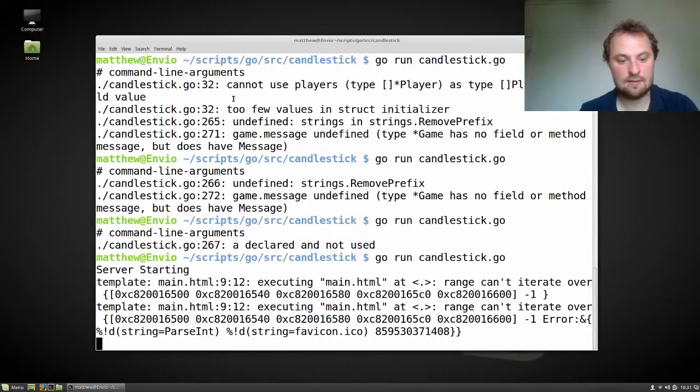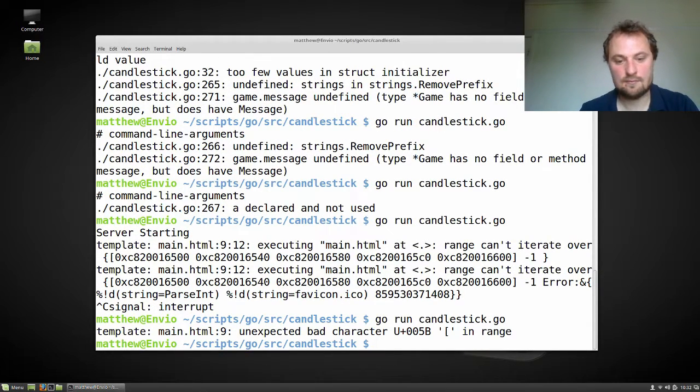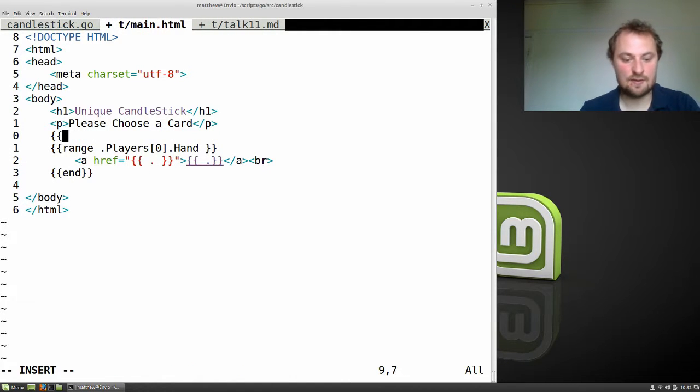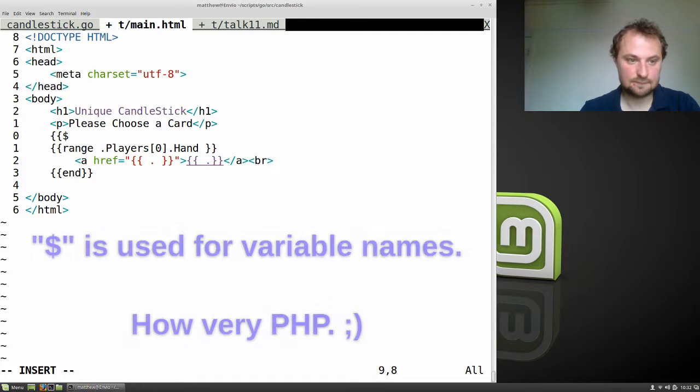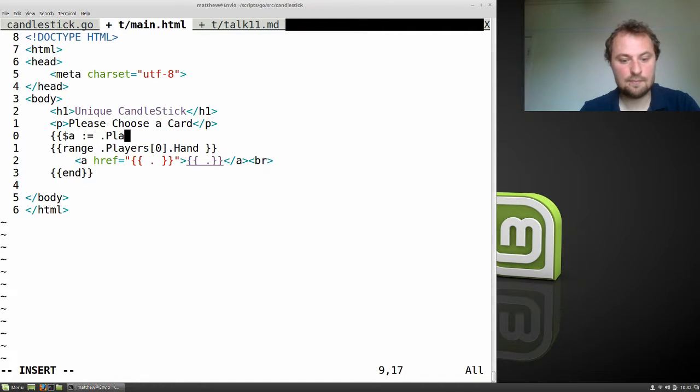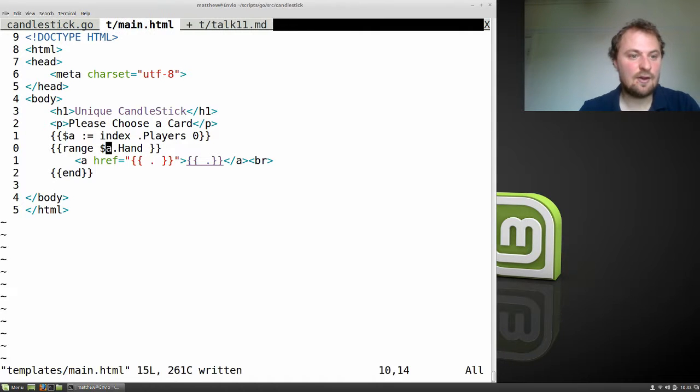If that works, then Control C. Main.html, so it failed to read the template and it's complained. Fair enough, it doesn't know how to do that. So we can actually make variables in this. a colon equals dot players. We use index dot players 0, and then we should be able to use $a dot hand.